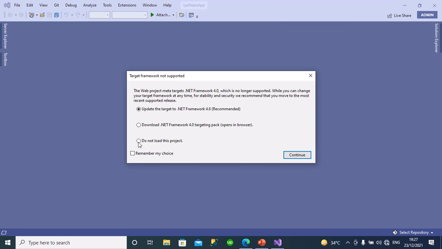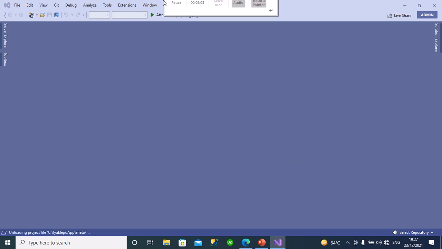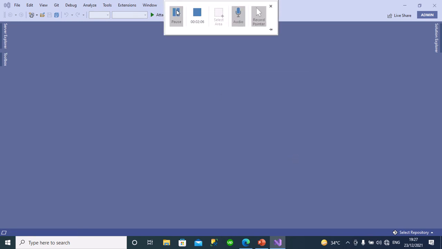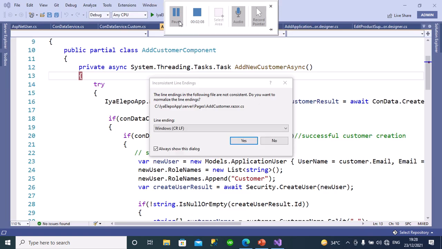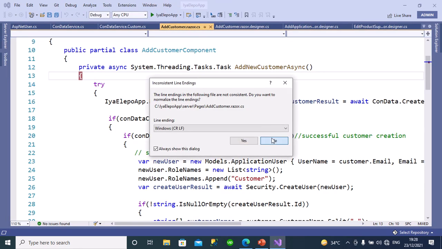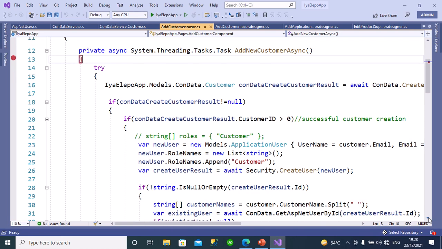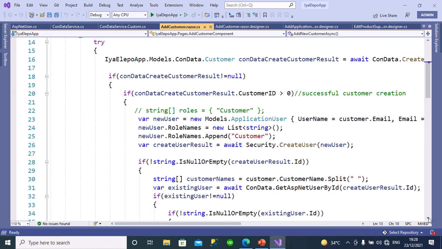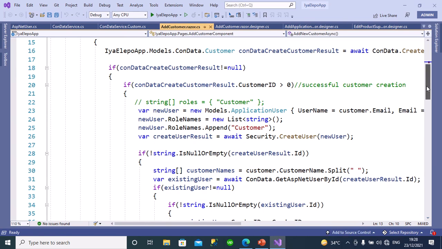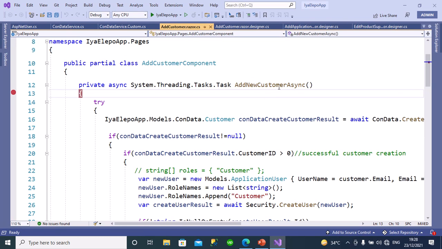So I'm not going to load the metadata project, okay? So I click Continue. So this was actually the last file that we opened in the last lesson. And this was the custom code file we wrote, custom method we wrote to add a new customer.